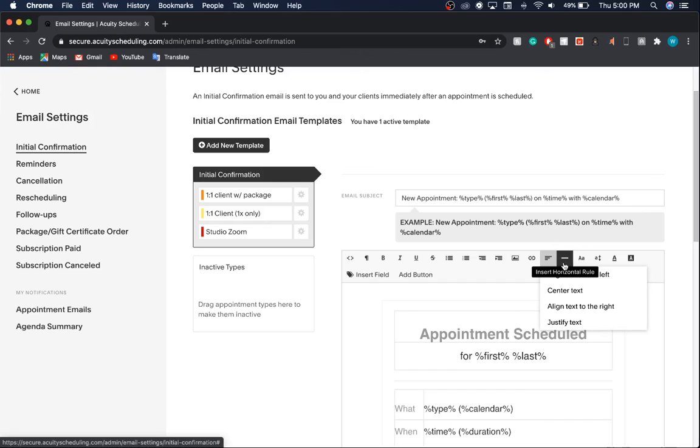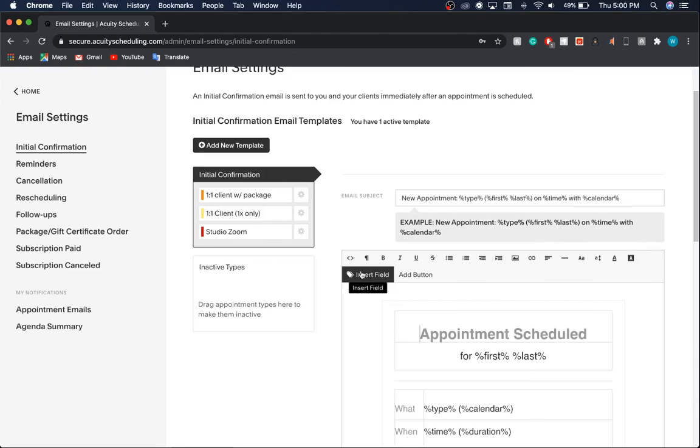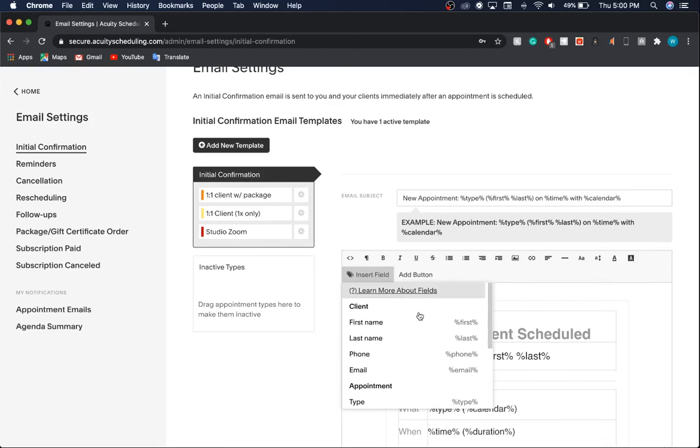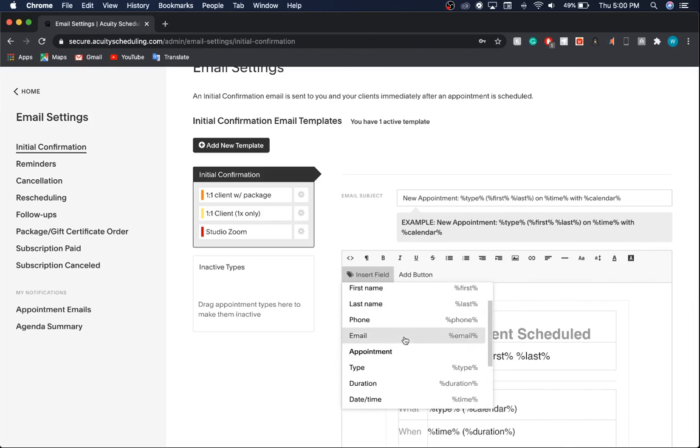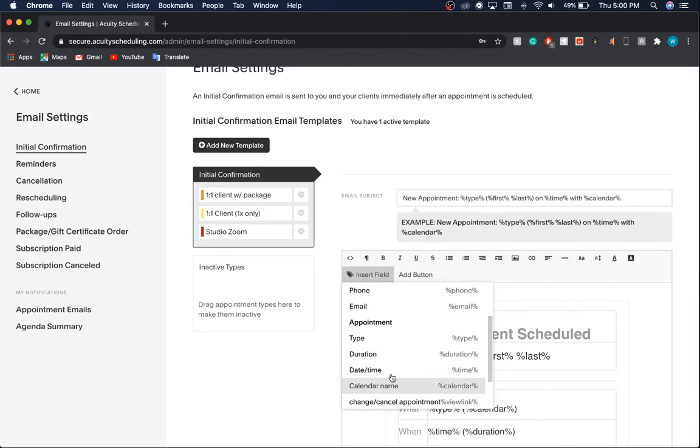Horizontal rule is a line. Let's say, for example, after the schedule, you put a line. You can click that. You can change the font family, font size, font color, and the background of the text. Then you could insert a field. So for example: first name, last name, phone number, email, appointment type, duration, date, calendar name, change/cancel appointment, edit forms, link to export price, clients.